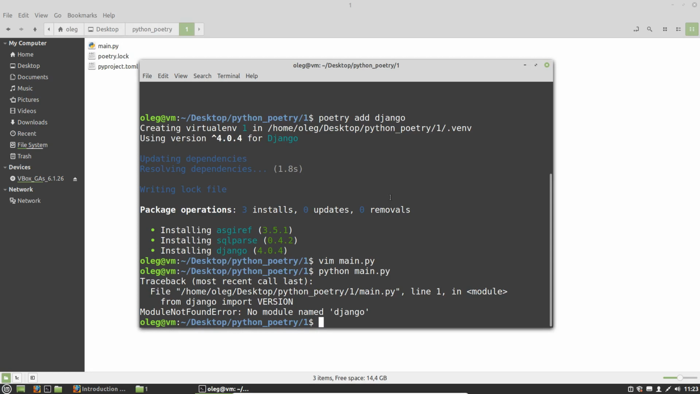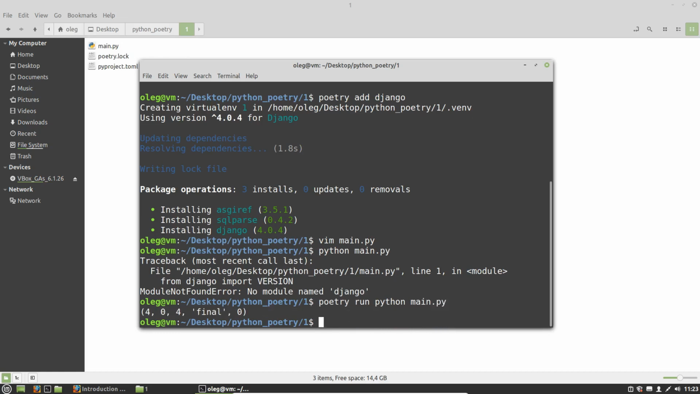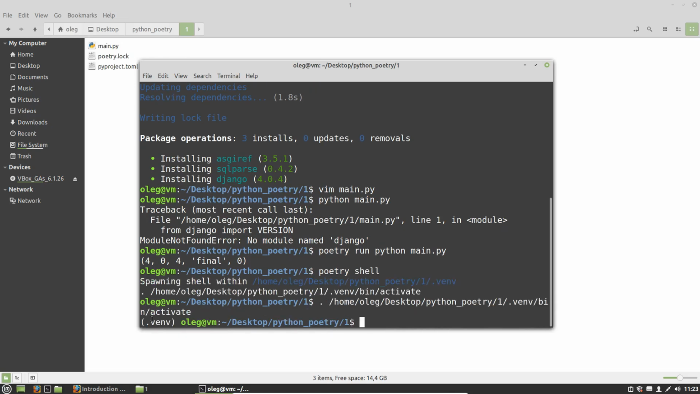Now, if we want to use the Python dependencies of our specific project, we have to use this long enough command, poetry run, and then python main.py. And this time we can see that the version of Django is 4.0.4. It is not convenient to use such long commands, and so we have two options again. We can activate the virtual environment with the poetry shell command, poetry shell. We can see it was activated. Or we can create an alias for the poetry run command.